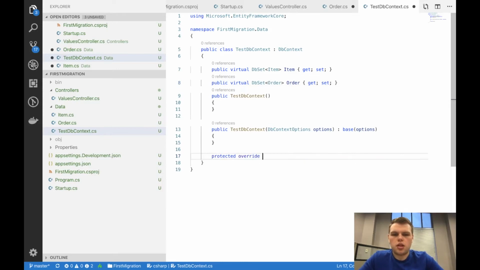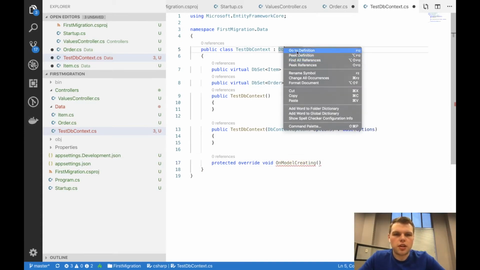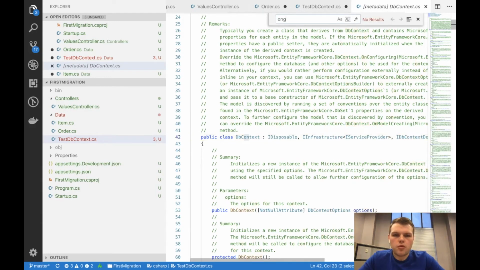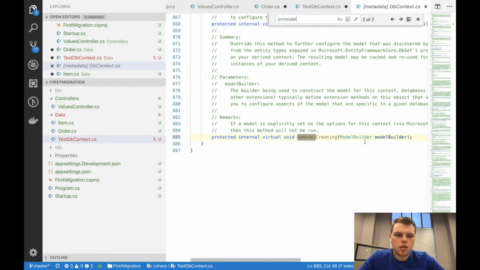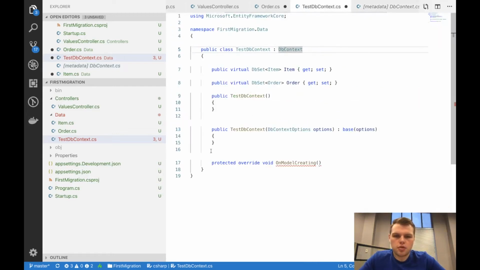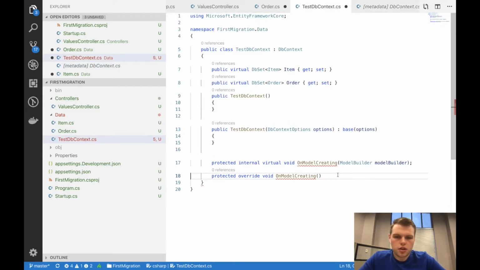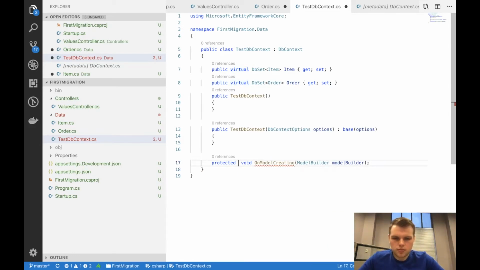override the OnModelCreating. Actually, what's going to be easier, just if we go to definition here and we search on OnModelCreating, we can just see that this is something we can override. Let's just take it and put it right here, get rid of that, and just override here.